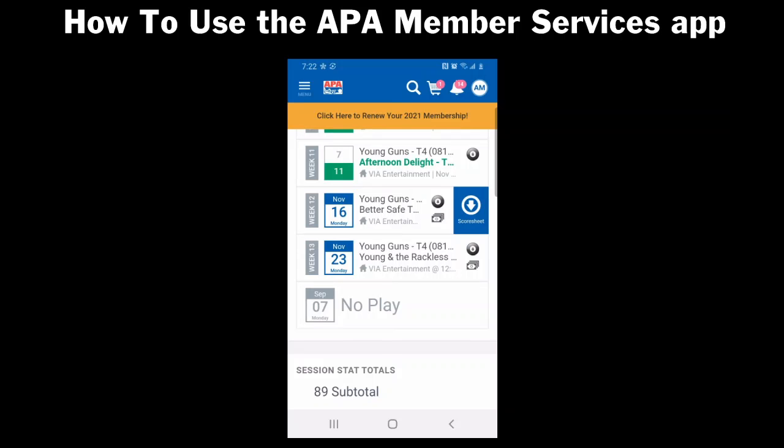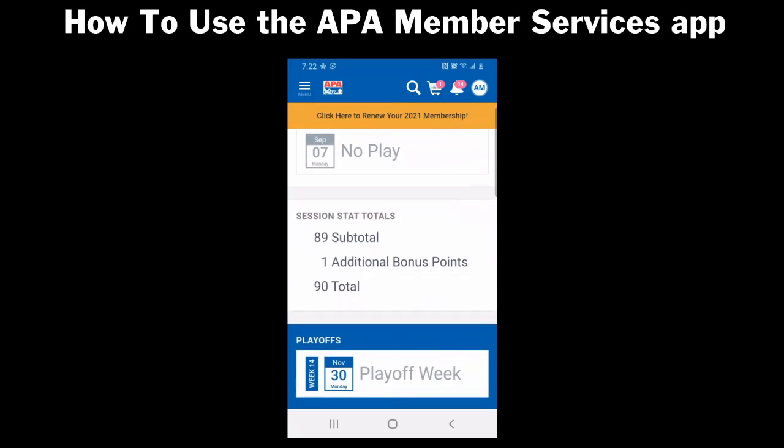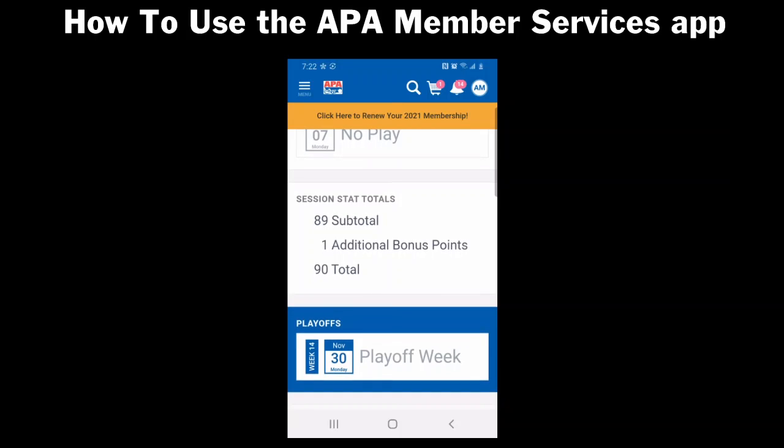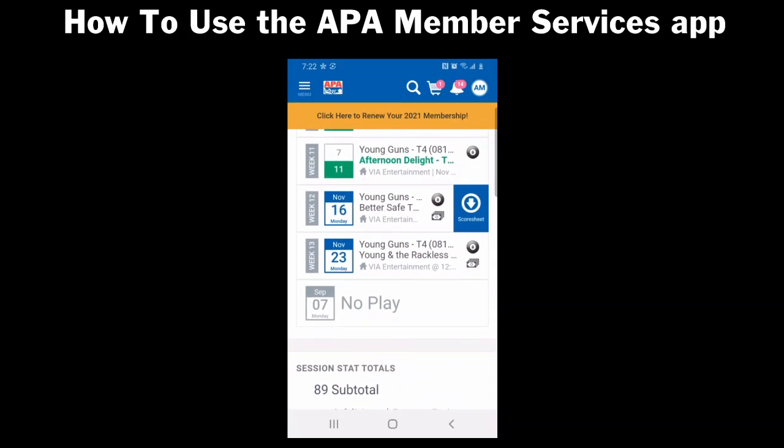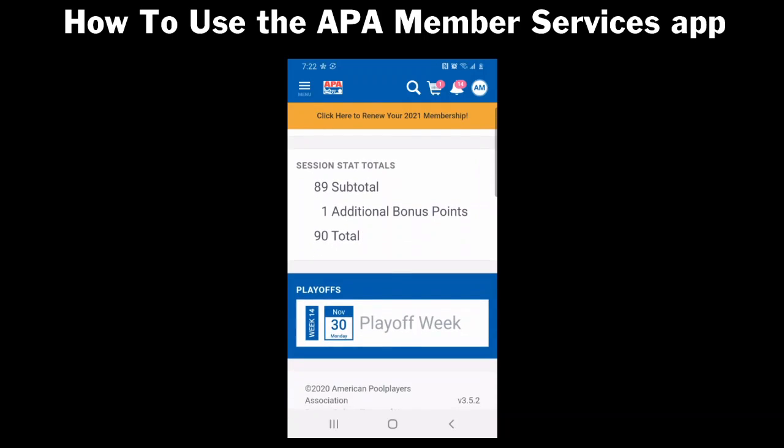Most importantly, this is kind of the cue of the whole reason that I did this. At the very bottom of your schedule, you have session stat totals. 89 subtotal is going to be the subtotal of the points that we've actually earned throughout the session. 1 additional bonus points. So that means that our team got 1 bonus point for the scorekeeping clinic. I think we had 2 people that did it or had an electronic submission. In April, if you had 1 to 2 people, you got 1 point.